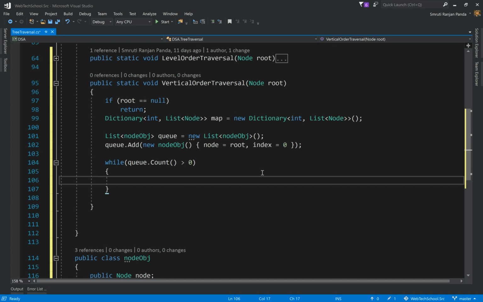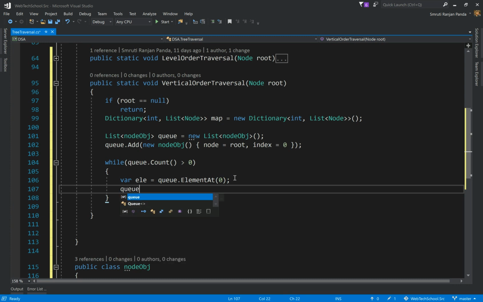we are going to dequeue our queue. So let's grab the element, queue.ElementAt(0). This is our element to be dequeued. Let's do the dequeue operation: queue.RemoveAt(0).